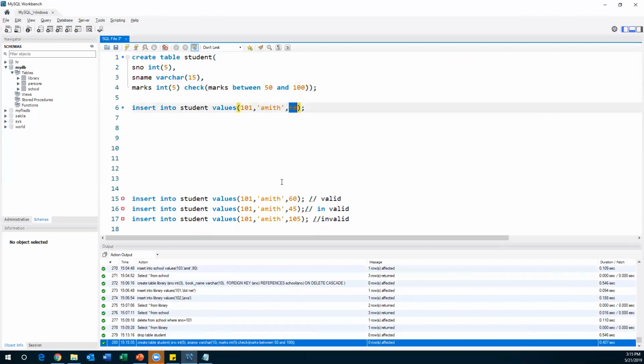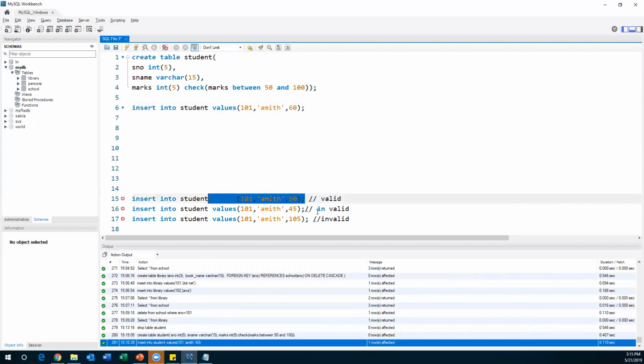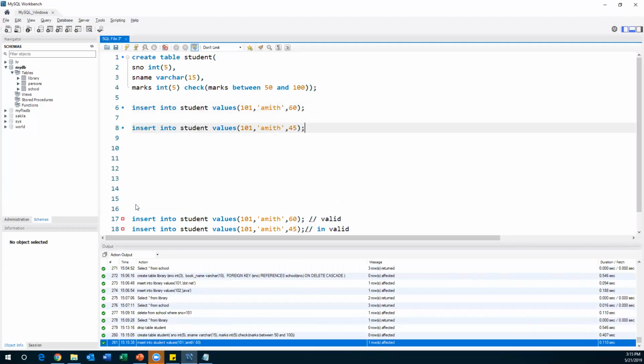So when I say marks is 60, it falls between 50 and 100. So the condition is satisfied, and this column will allow us to put 60. When I execute this statement, one record is successfully inserted. Okay. Now I will try to insert one more record like this. So 60 is successfully inserted.